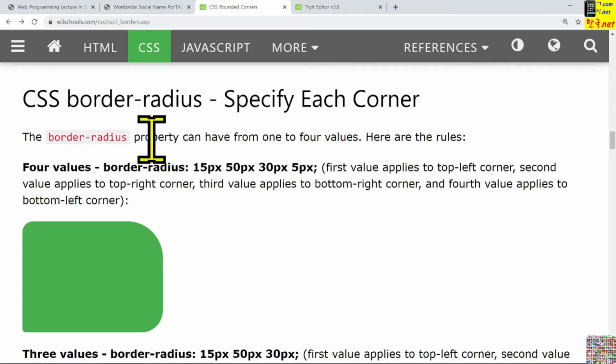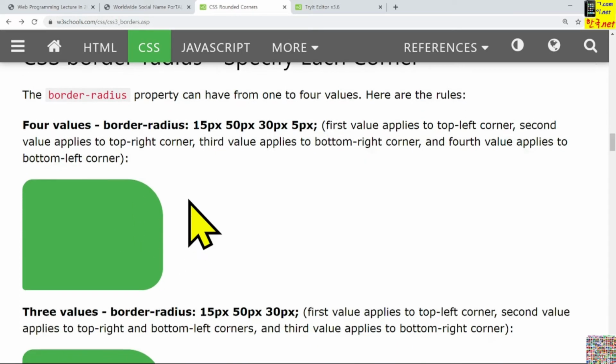We can specify each corner with different roundness depending upon the radius value, and the listed values are matched to each corner. The first one is top left, and the second one is top right. The third one is bottom right, in that sequence, like a clockwise direction. And the last one is bottom left.